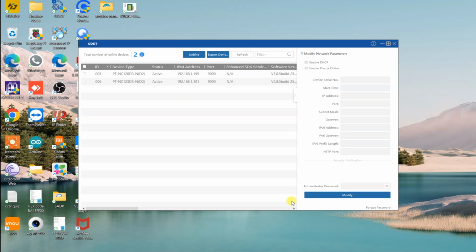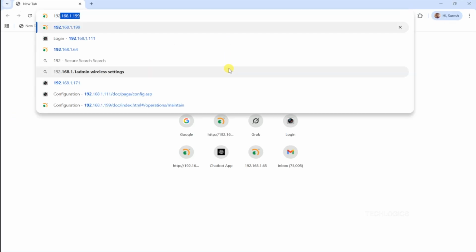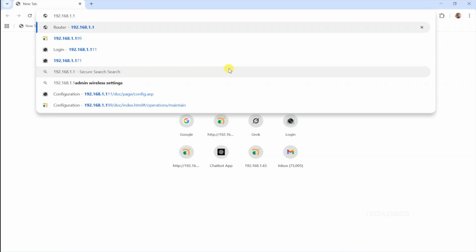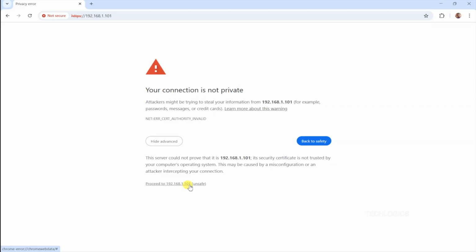If you see a security warning pop up, don't panic. Click Advanced, then select Proceed to the IP address. This happens with some cameras on local networks, but you're safe to move forward. Once the login page loads, use admin as the username and enter the password you created earlier during activation. Hit Login, and you're in. You can now tweak settings, view live feeds, or manage your Prama camera like a pro.